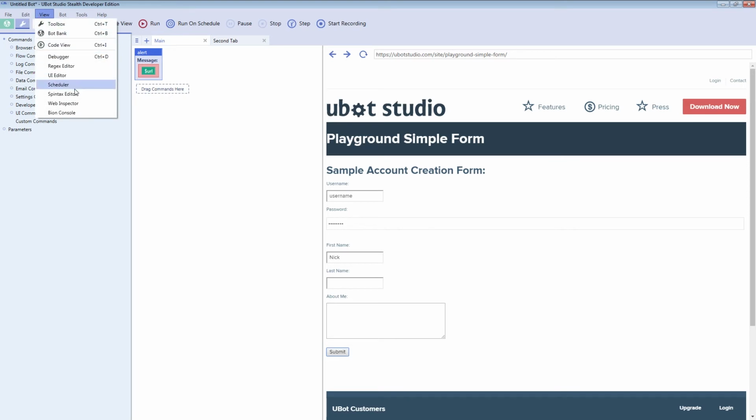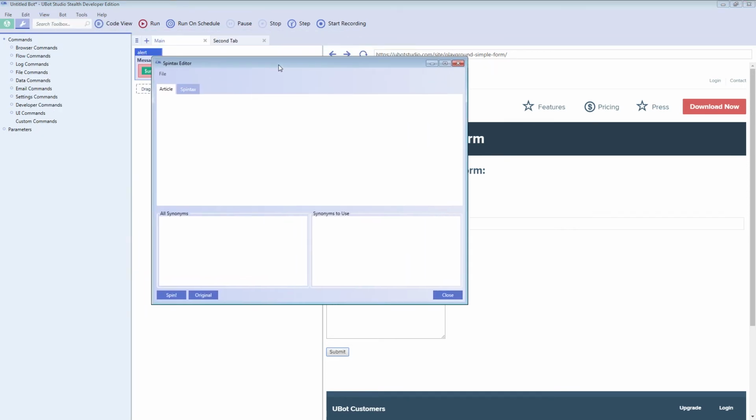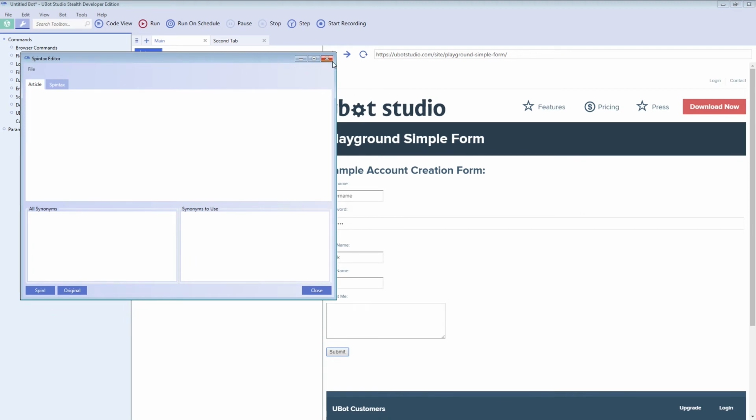We have the RegX Editor next. This is where you can enter in some text that you want to spin. And you can click on the Spin Text tab, and you can just select each word. And if there's any synonyms for it, they will show up here. And then you just double click and it automatically creates the spin text for you.